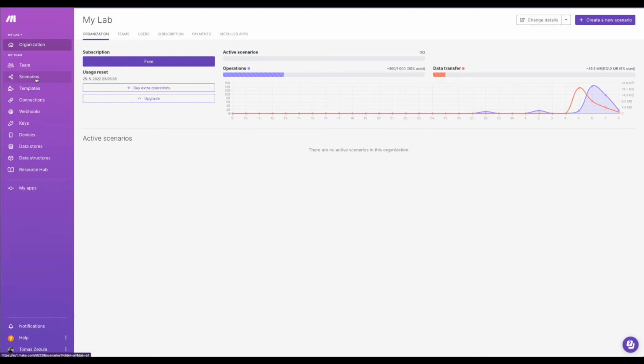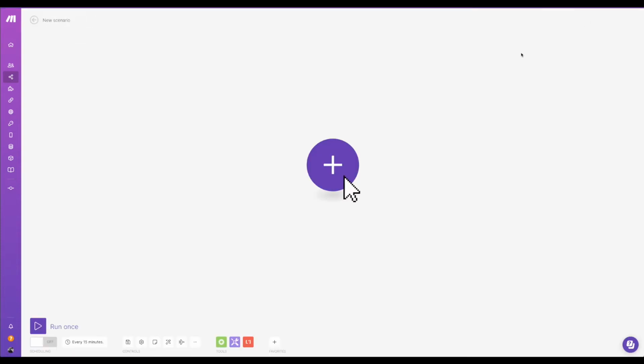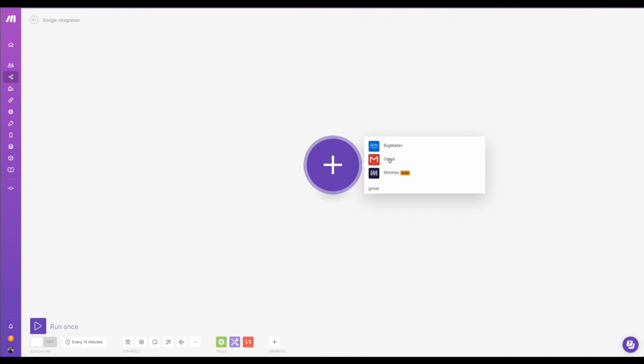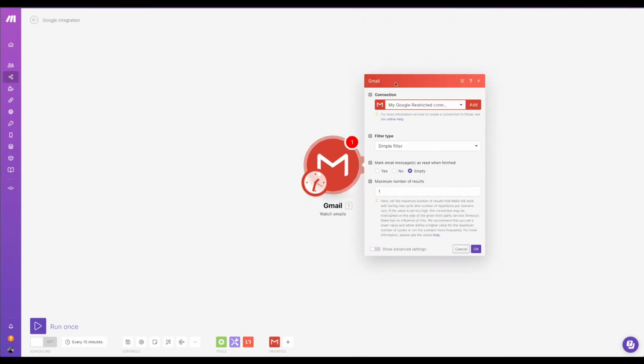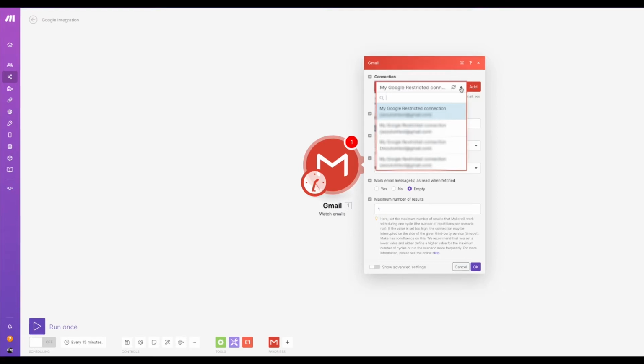Head out to your dashboard, go to Scenarios, and let's create a brand new scenario. Give it a name that speaks to you. I will call mine simply Google Integration. Add a new module, search for Gmail, and select Watch Emails. Note that this is a trigger, an entry point into the pipeline we're going to build.